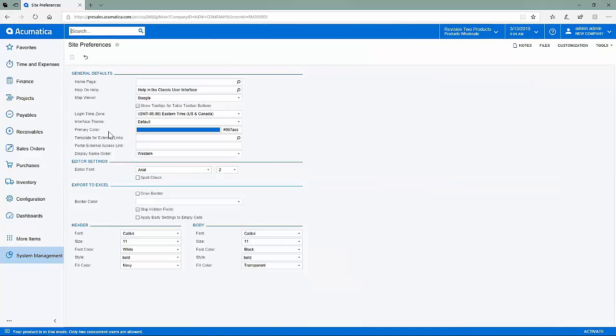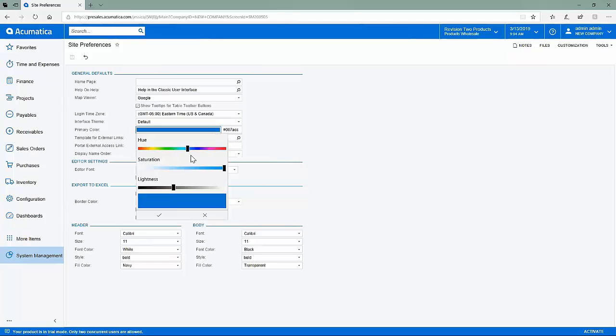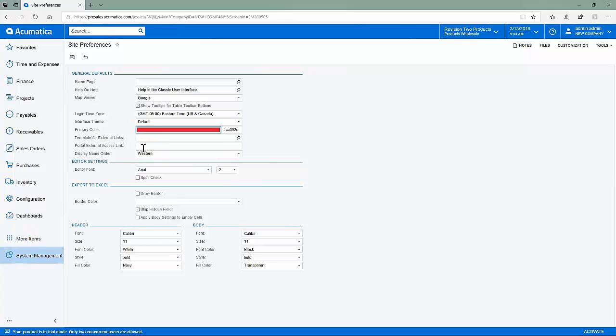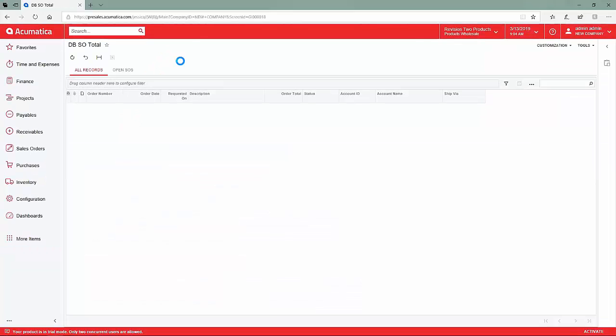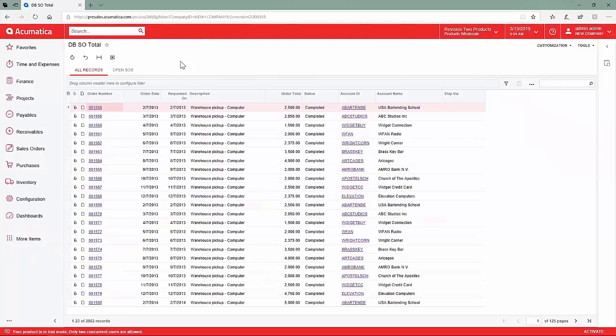But here on my site preferences, I have my primary color, and I can go in and start to modify it that way. So for the purposes of the demo, I'll move it over to something like red, and I'll say okay here. And what I'm going to see as soon as I hit save is my Acumatica instance is going to change to that red that I just selected a moment ago. So that would be the way to do it for your entire site.